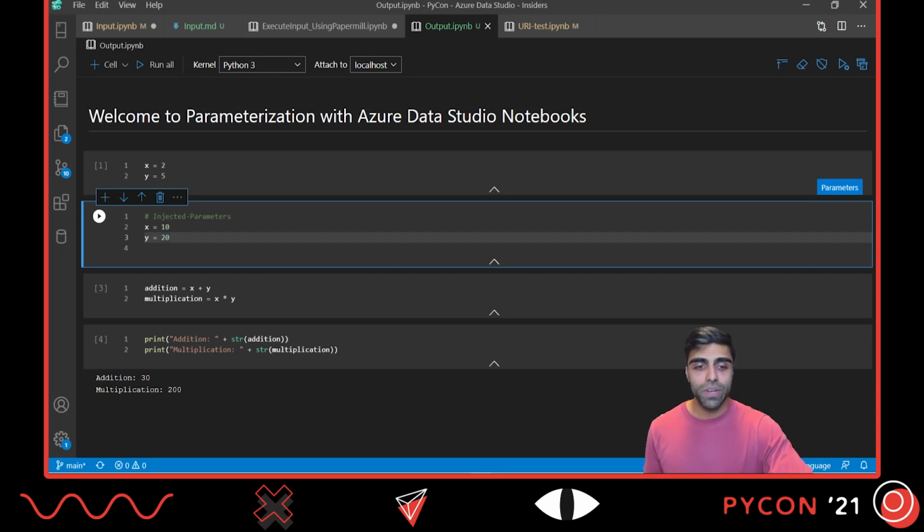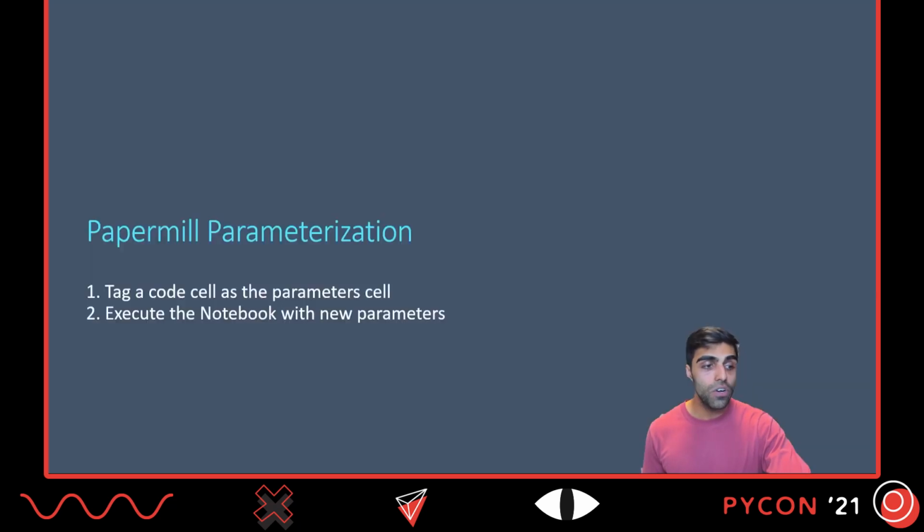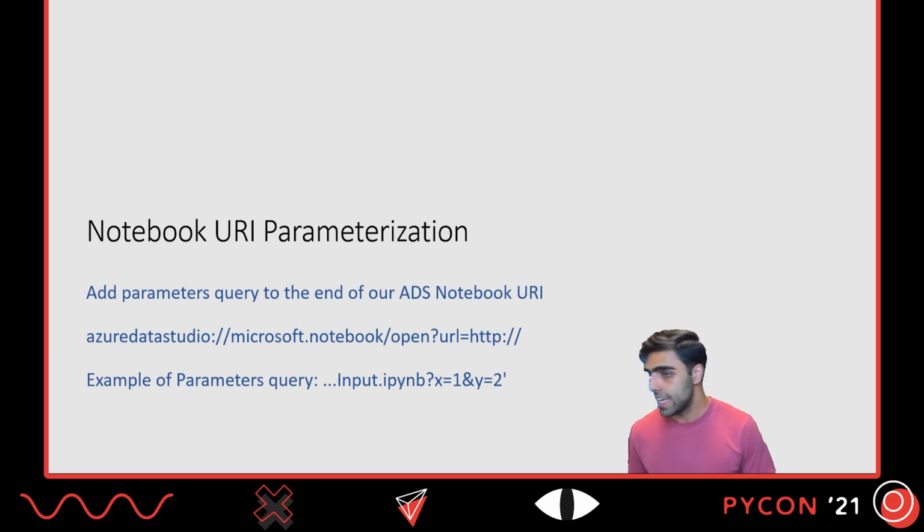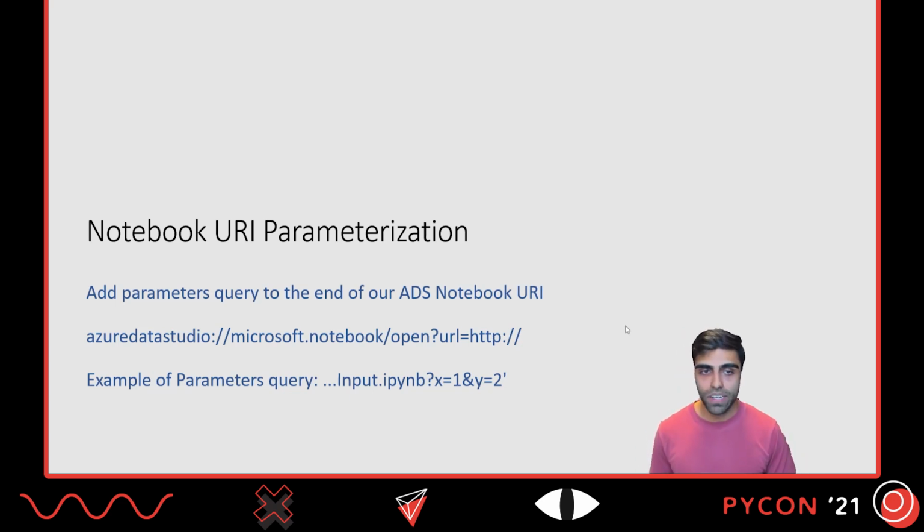Within Azure Data Studio, we not only wanted to integrate Papermill's foundational approach, but we wanted to implement new methods to parameterize notebooks. So one of the ways that we did was utilizing the notebook URI and programmatically adding these parameters. So here you can see that this is our ADS notebook URI handler. And in order to parameterize a notebook, a user would add their specific location of their notebook, for instance on GitHub or a remote location.